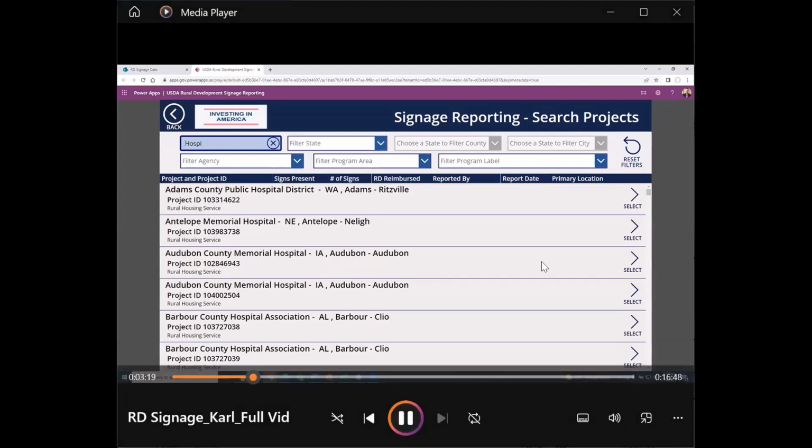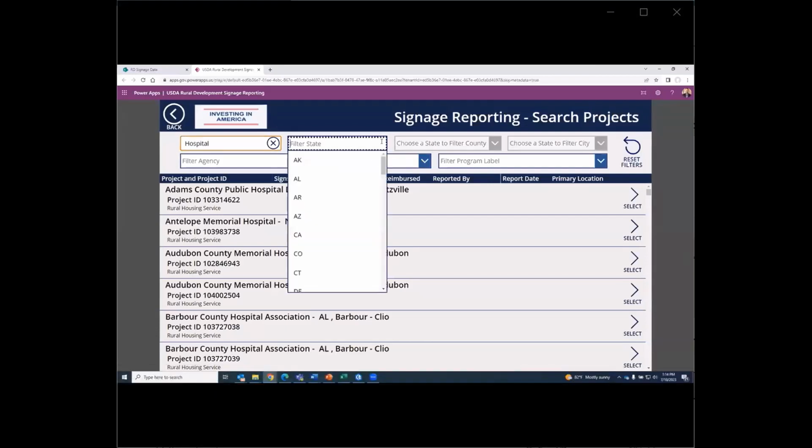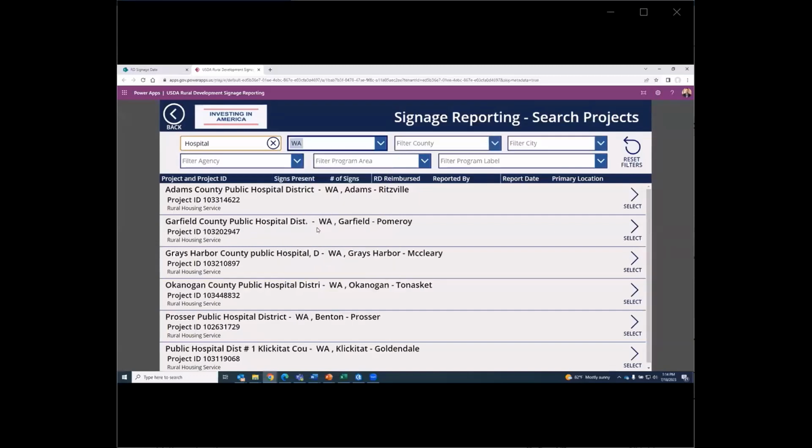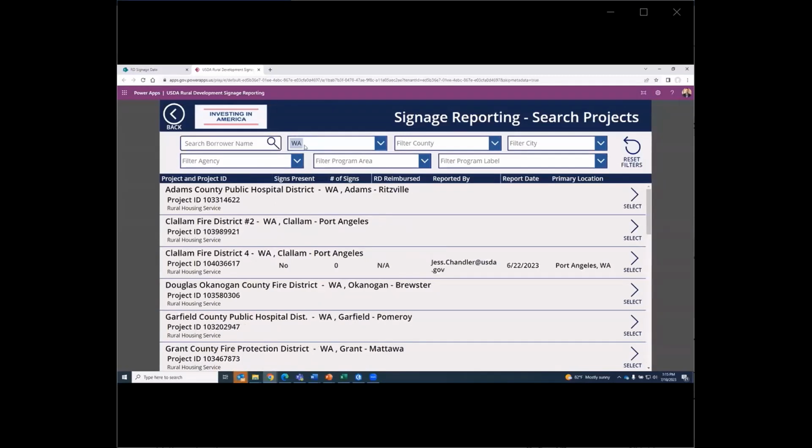Let's say that you know it's a hospital and you know that it's in a specific state. Let's go to, we see the first one, there is Washington. Here are all of the hospitals that are in Washington. Conversely, if you know the state that your project or borrower is located in, and you don't know the name, you can filter to all of the projects that are here in Washington.